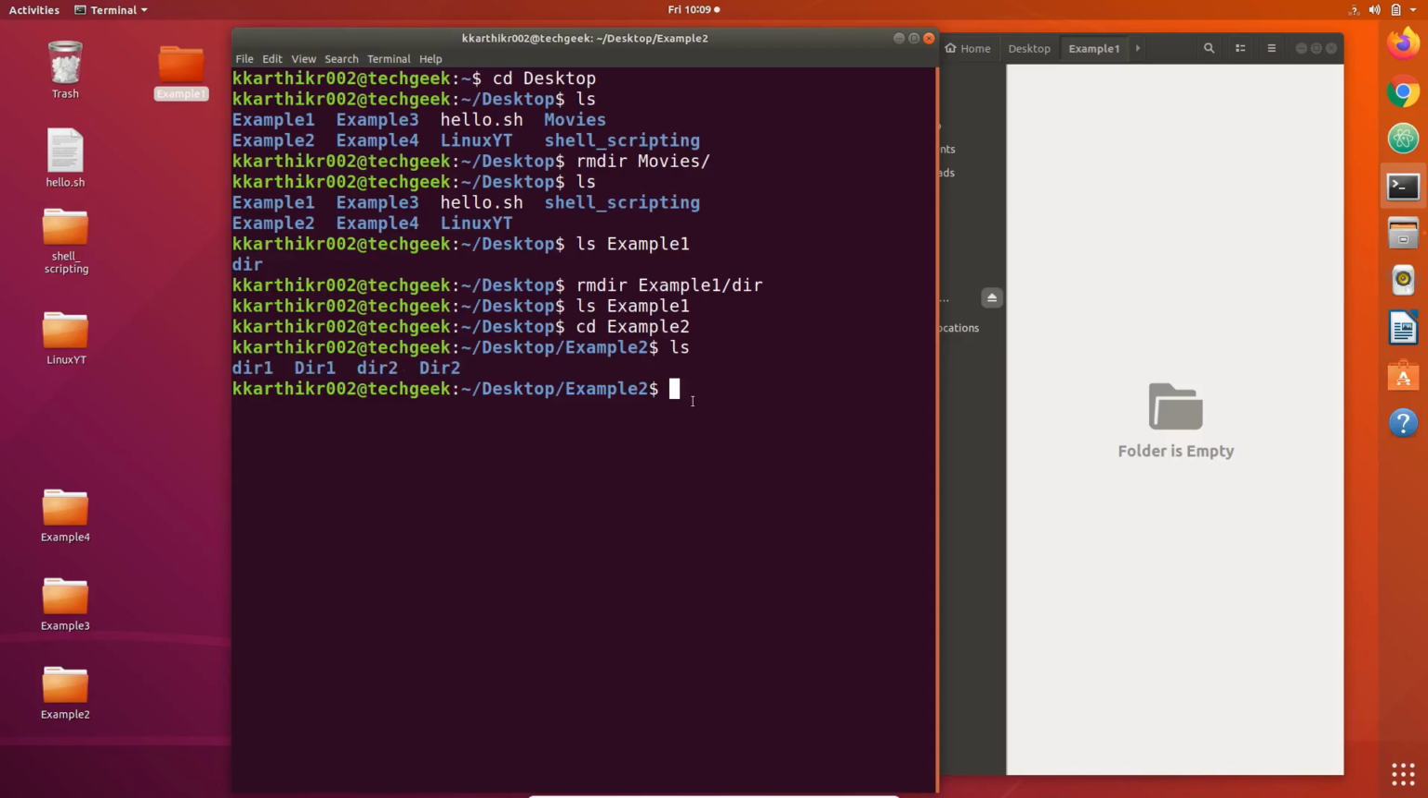Now let us try to remove multiple directories using rmdir command. For this we have two ways. You can either use multiple arguments or you can use curly braces. First let us use multiple arguments with rmdir. Just type rmdir, and the first argument is the name of the first directory you want to remove, and then another argument is the name of the second directory you want to remove. Let's remove dir1 and dir2 from example2. Let us see what happens when we run this command. Note that arguments should be separated by space.